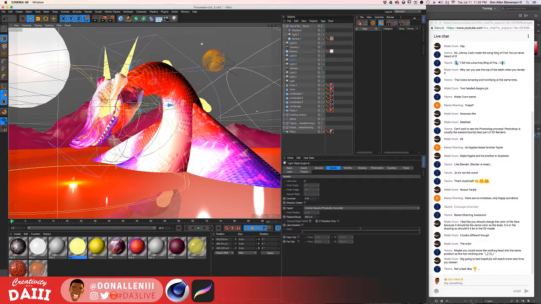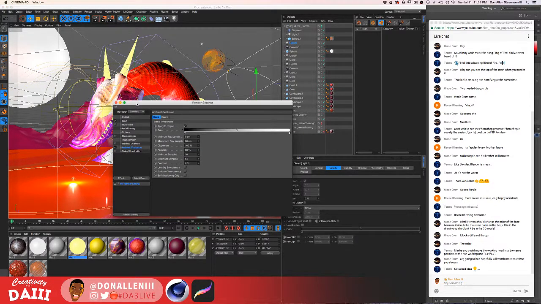Oh, and these are the glowing eyes. So I guess we'll push this over here. Cool. All right, so let's actually export this so that we can bring it into Photoshop.